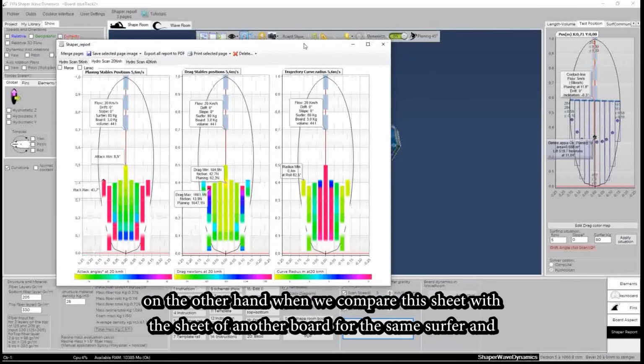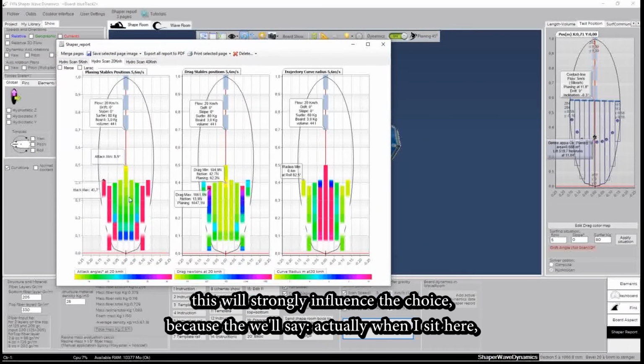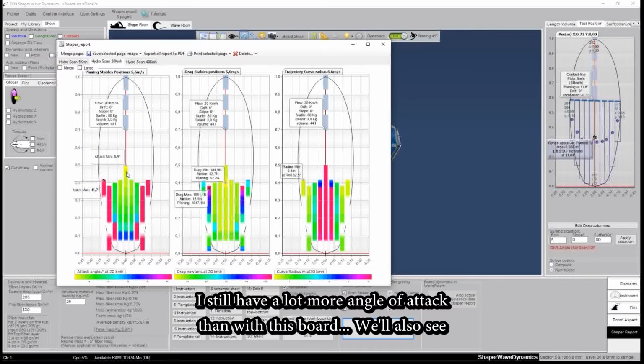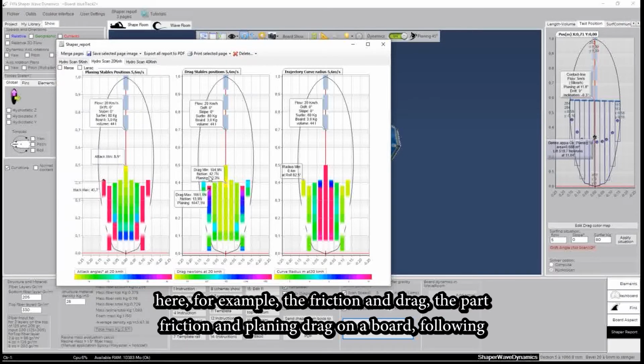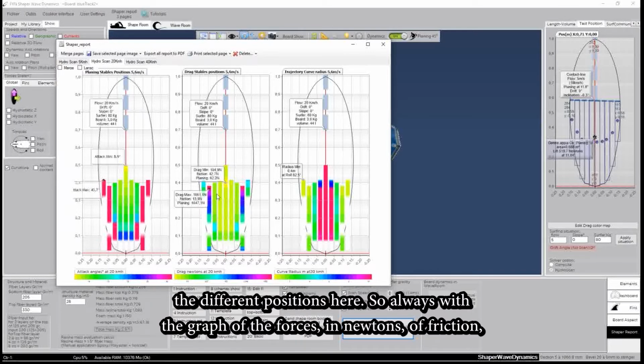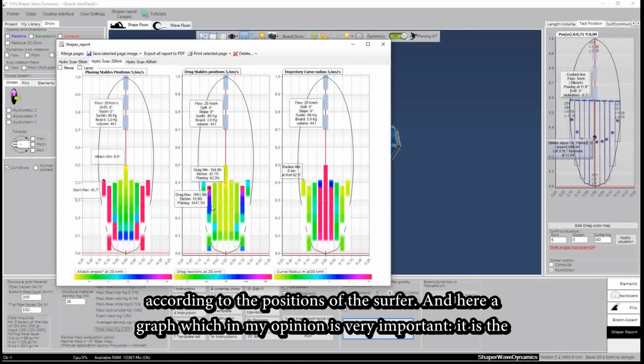Like that, on its own, it is not necessarily very telling, but on the other hand, when we compare this sheet with the sheet of another board for the same surfer, this will strongly influence the choice, because we'll say, actually when I sit here, I still have a lot more angle of attack than with this board. We'll also see here, for example, the friction and drag, the part friction and planing drag on a board, following the different positions here. So always with a graph of the forces, in newtons, of friction, according to the positions of the surfer.